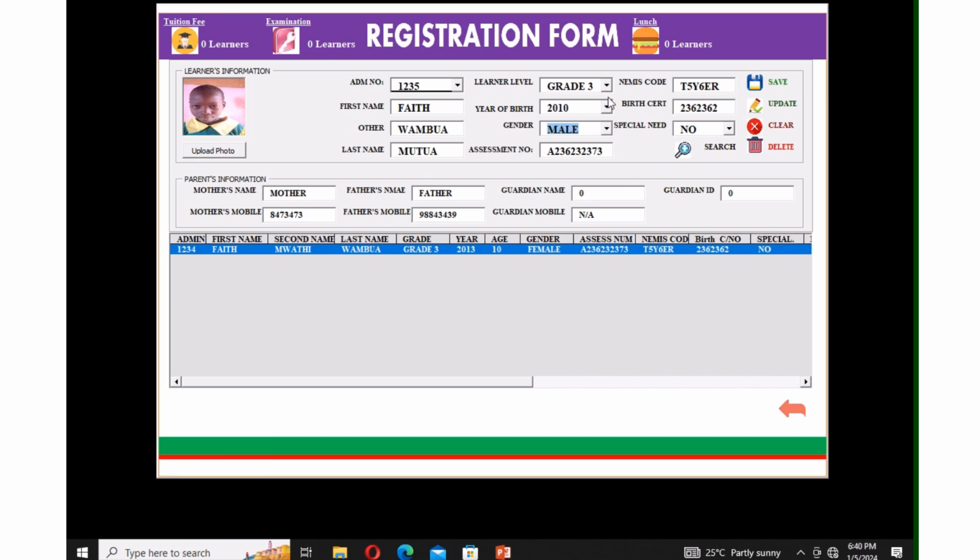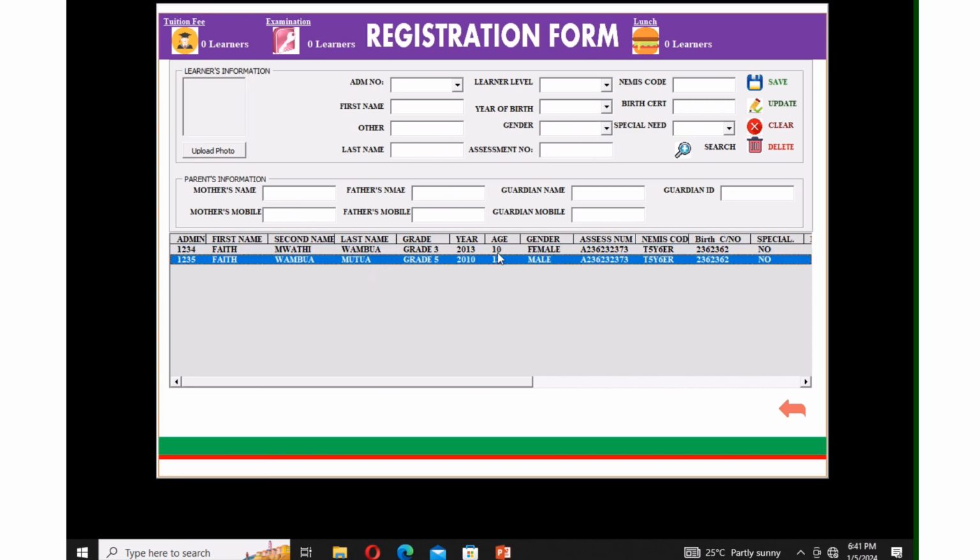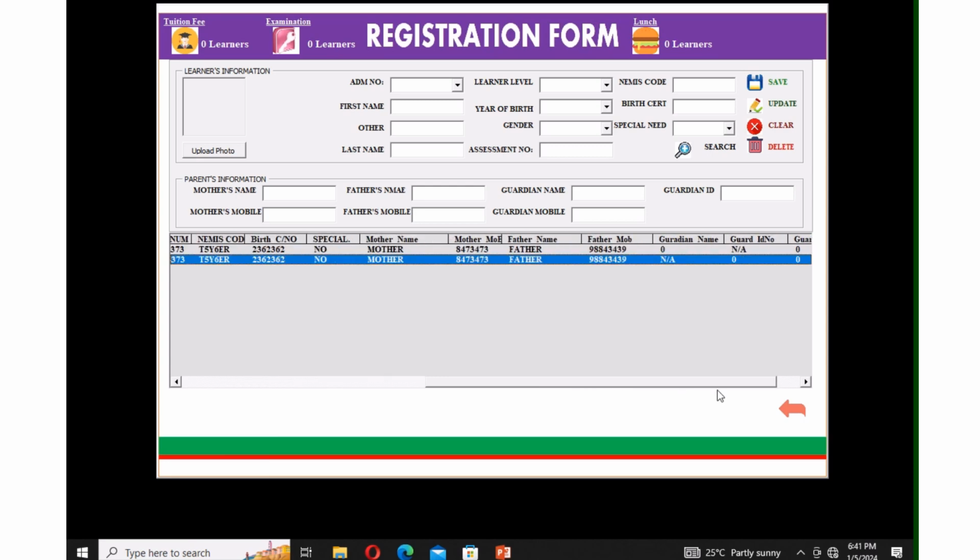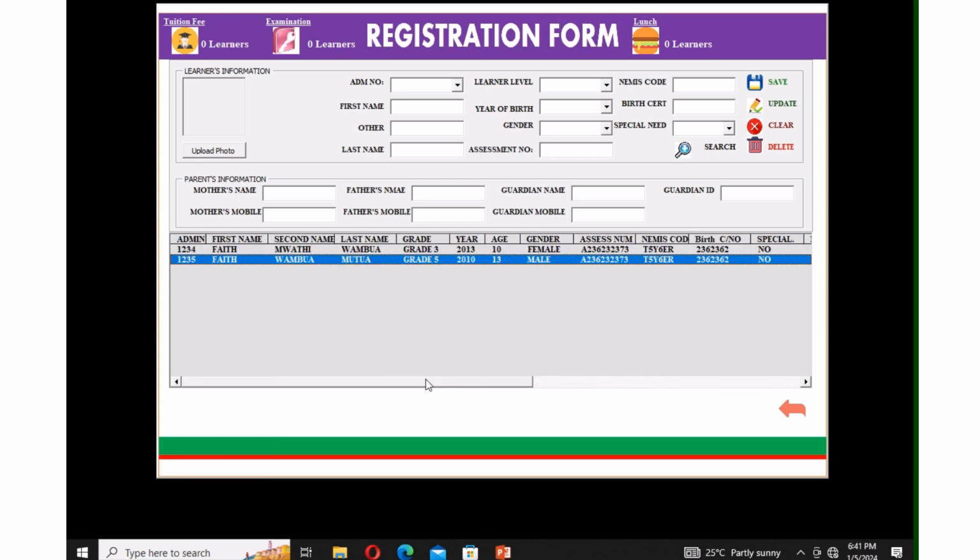We can save that, or we can change the class to grade 5. So now the change will vary. You can see this is 10 years, this is 13 years, grade 3, grade 5. The admission number is the one which matters, so you can see that information. You can scroll this way and you get all the information.